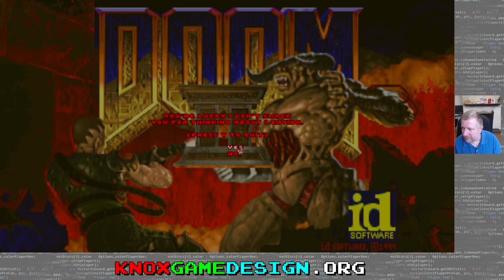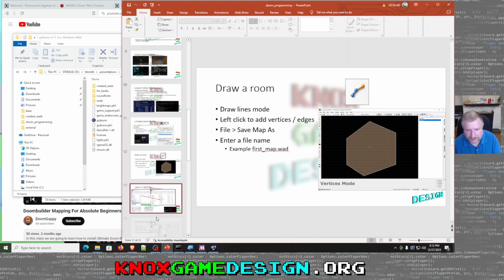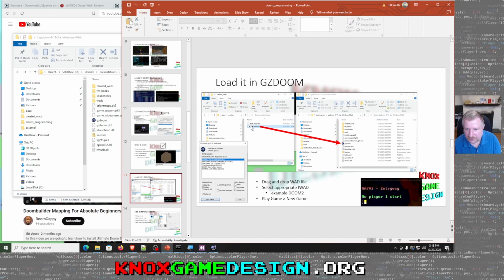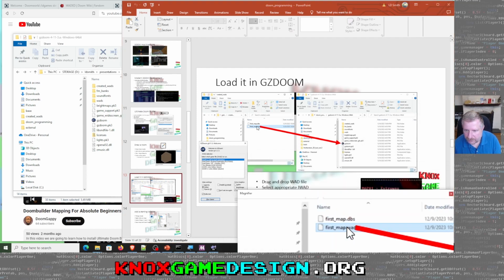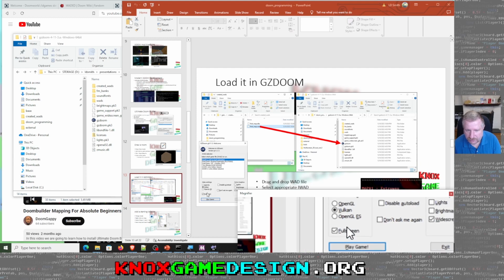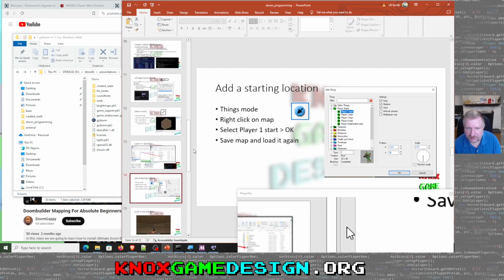So that's kind of the trial and error for the first time you do this. I knew it was going to do that, but I just wanted to show that it was going to do that. And yeah, just basically showing how we took our first WAD that we created and dragged it over to GZ Doom right there. And we took that WAD and pulled it over to GZ Doom. So yeah, it errored because we didn't have a starting location.